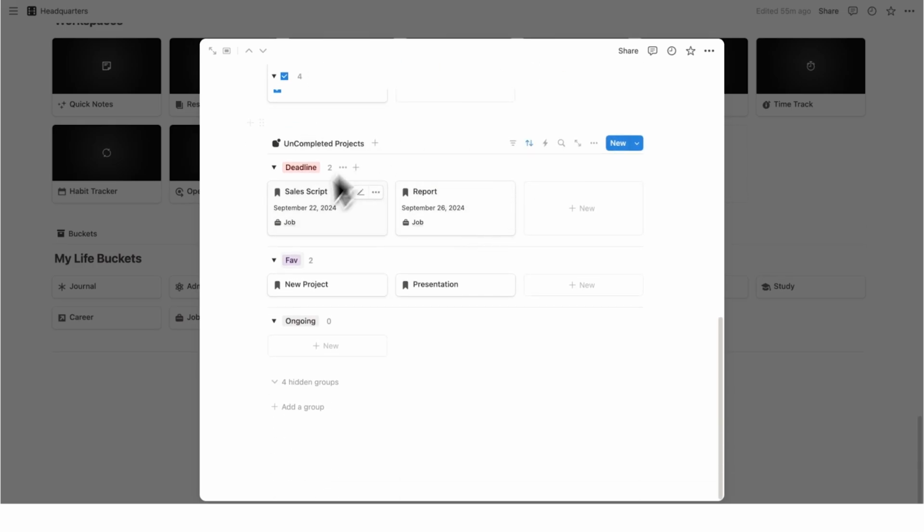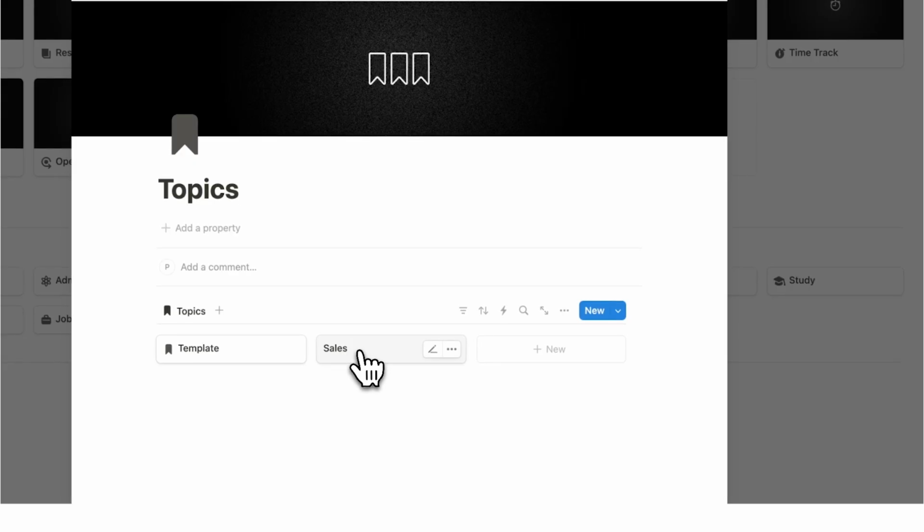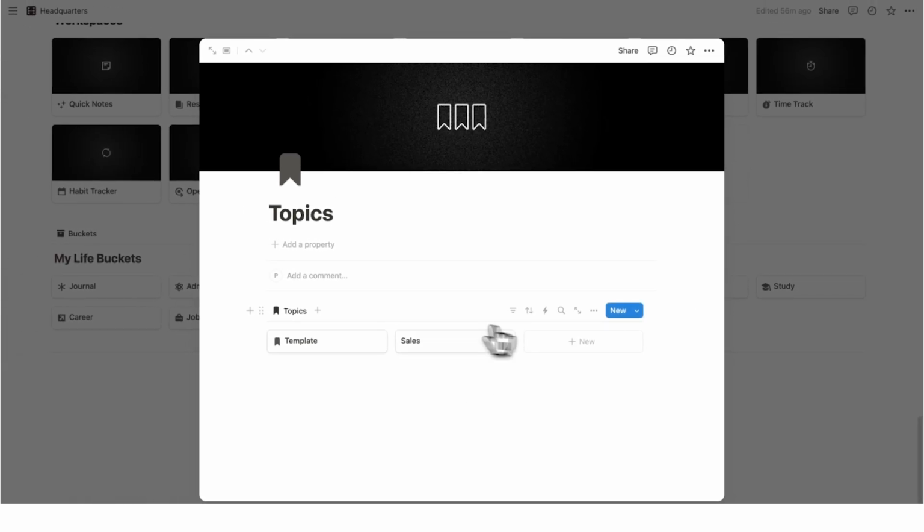Then underneath that, we have all of your projects because of course, when you're on the go, you still want to be able to see all of your uncompleted projects. So you have that here for quick access. And then we have topics and we can see sales that we created before. So all of your topics will show up in here.